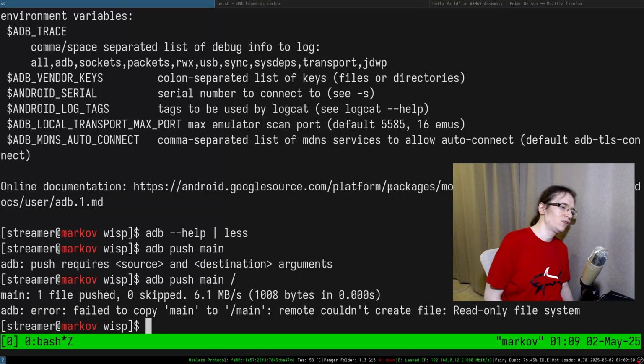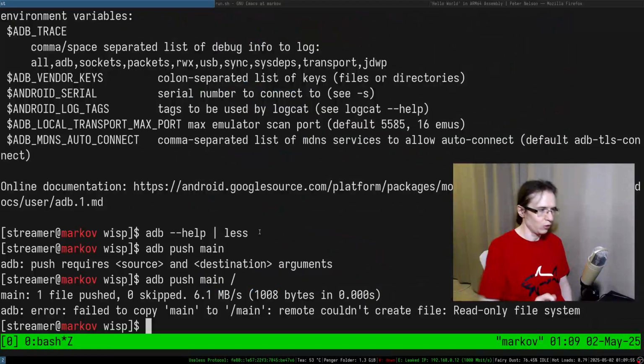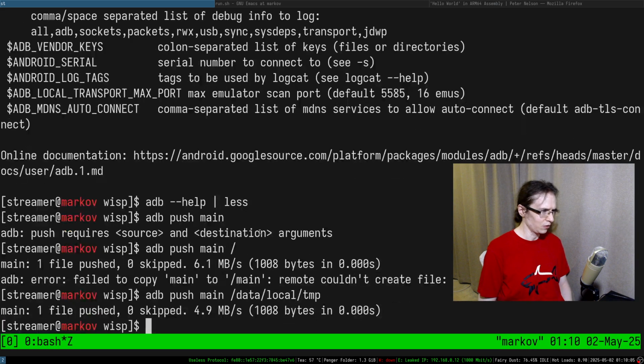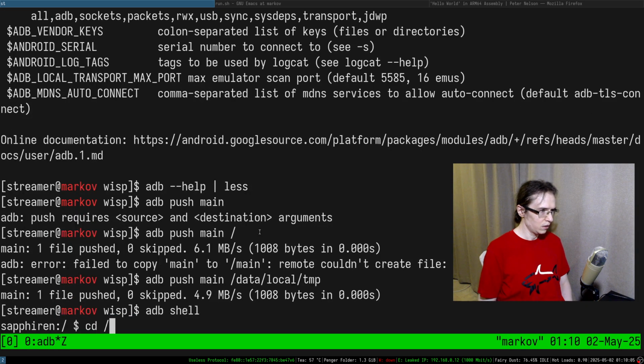Main. Yeah, so the file system is read-only. Oh, so there is a place where I can put things. Data local tmp, thank you. I haven't done any mobile development for quite some time, so I don't remember some of the details. Okay, this is cool. So adb shell, data local, I can't tab autocomplete.